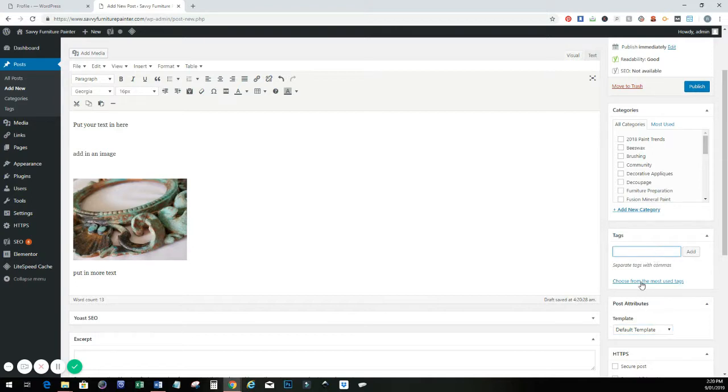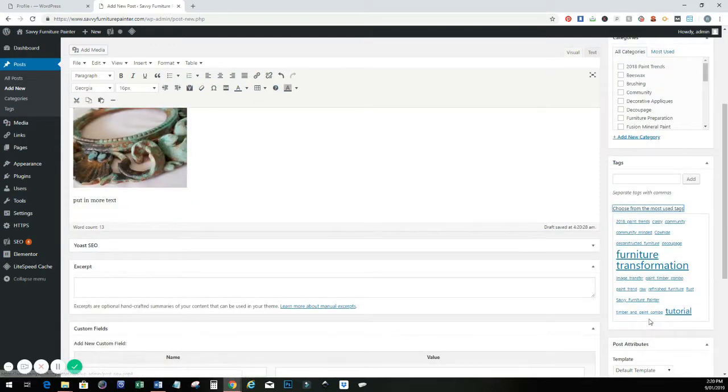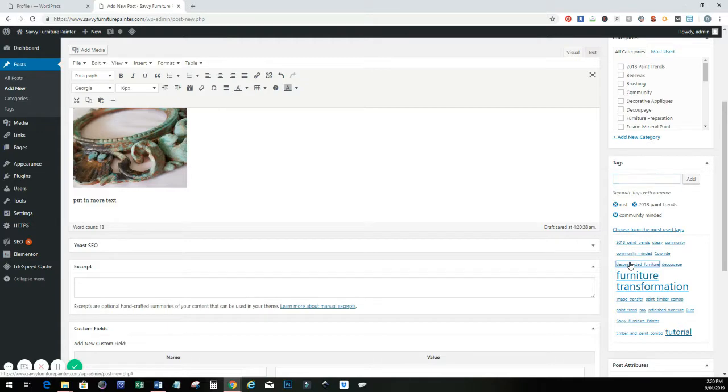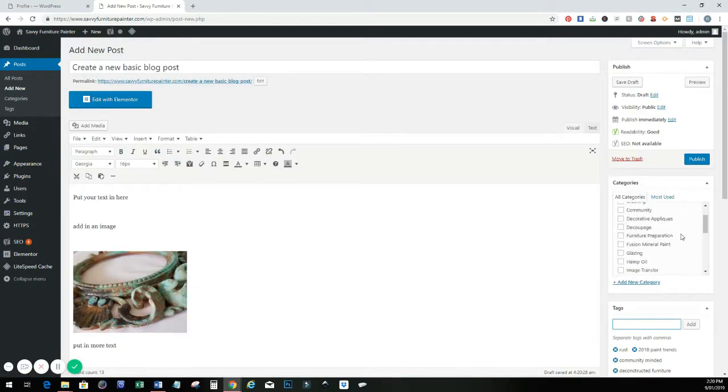So we can use tags. Remember I talked about tags. So I think I've got one in here called Rust. If not, I'll just put it in here, and then click on Add there. So you've got that one, and then you can click on any of the other tags that you want it to be associated with. And then we come up here and click on our category.